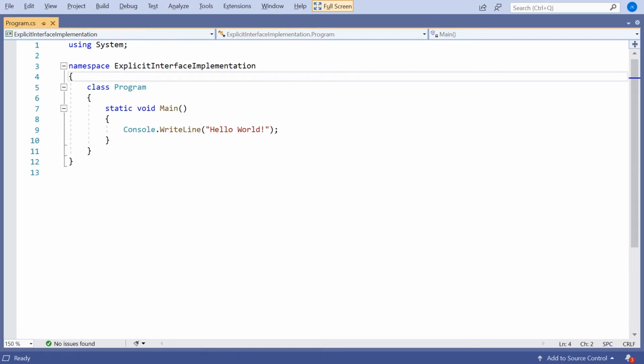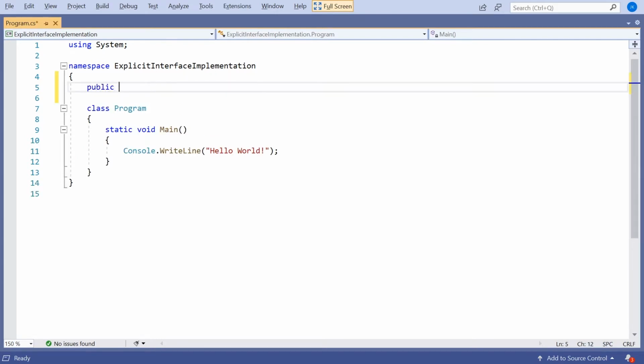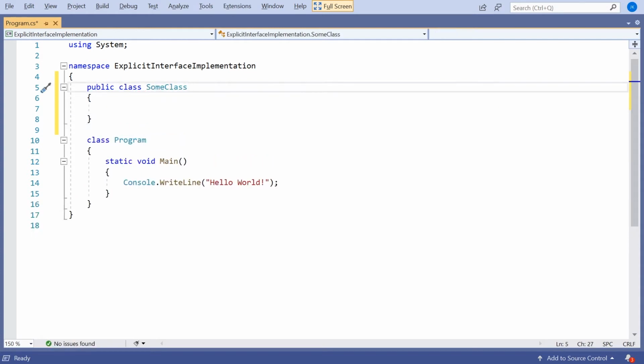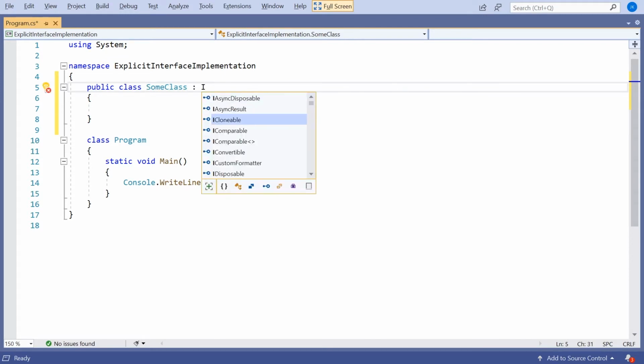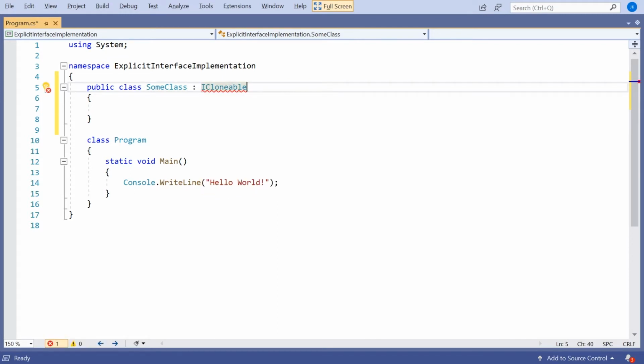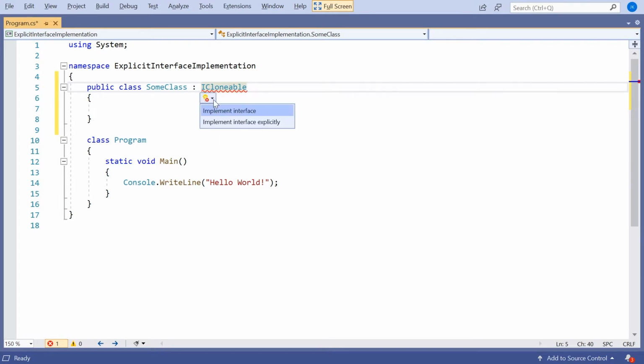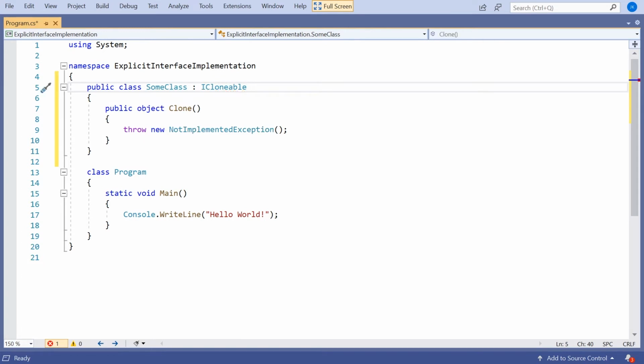So I'm going to, in here, just put public class SomeClass, and then just as an example interface, I'm going to make this IClonable. And something that you should be familiar with in Visual Studio is if you've got an interface, you can hover over it, click on Implement Interface, and it will give you an empty stub with a not implemented exception for all of the methods, just one in this case, but all of the methods in the interface. And you could have typed that for yourself, but it's just a little helper there.